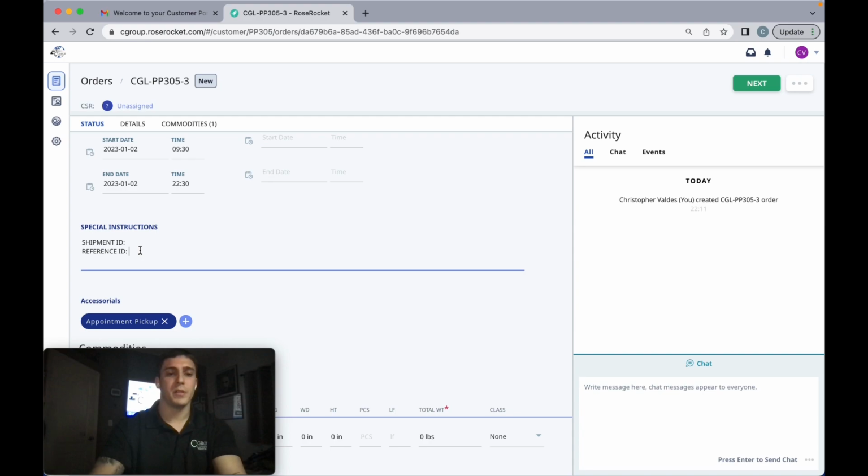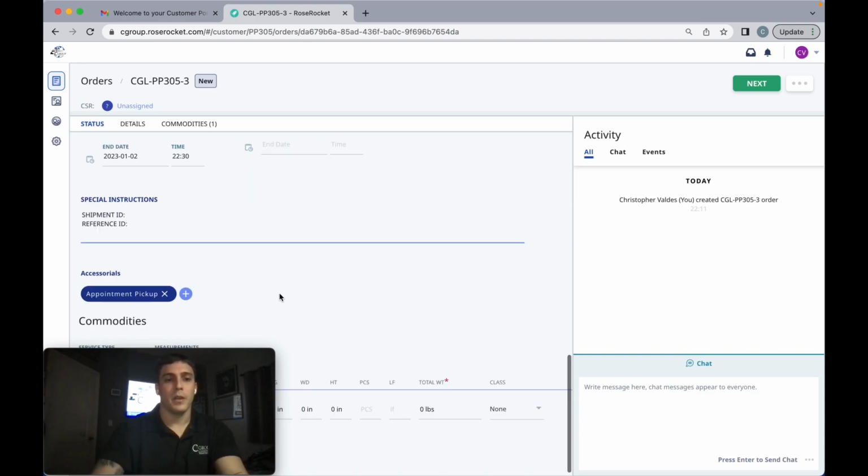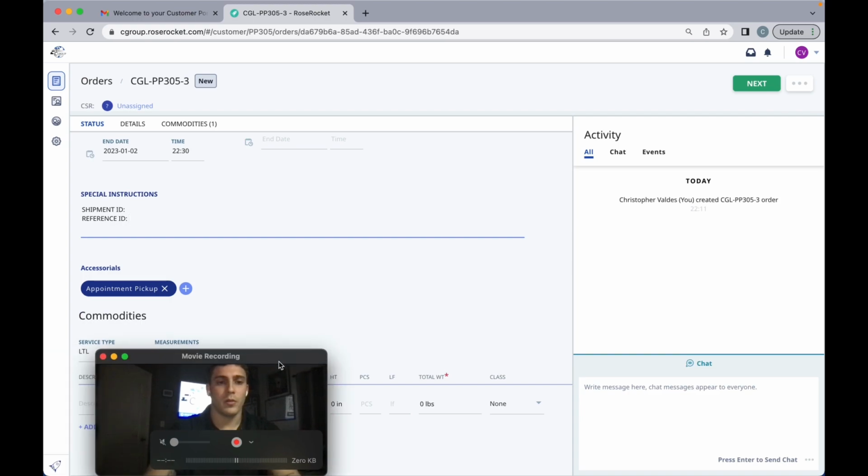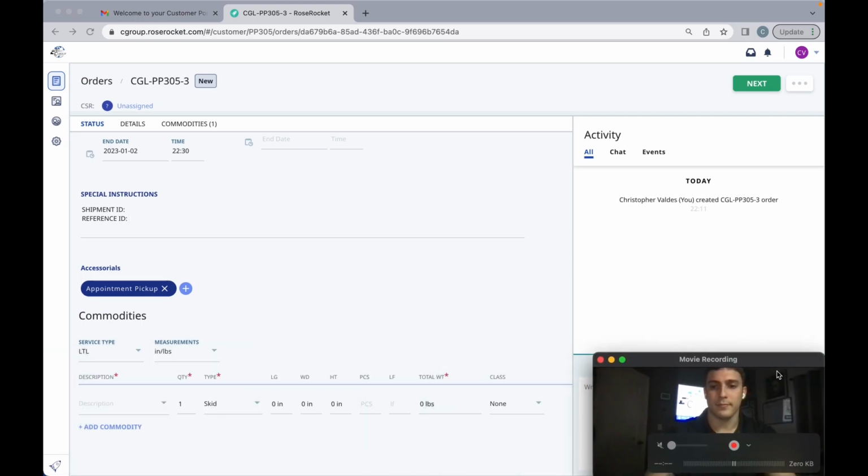This information is specific to your order and is required for us to go ahead and book the appointment over at Amazon for the delivery. If you scroll down right over here under commodities, this is where you're going to put in the pallet information. So service type, we're going to go ahead and put LTL.